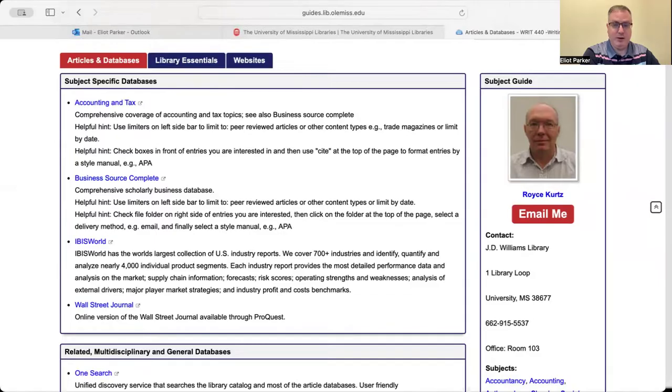If you have any questions about research, if you're looking for something specific, if you want to see if the Williams Library has something specific related to your topic, or you're just running into any kinds of issues with research and writing and collecting information for your papers for these last two major assignments, then reach out to Royce. He's got a tab there that says email me.